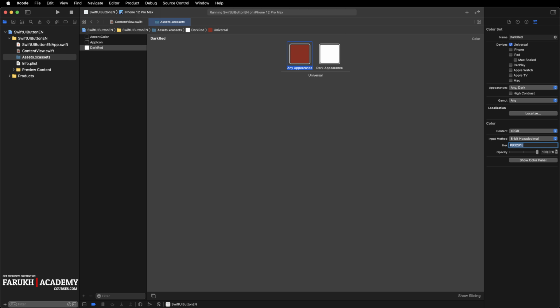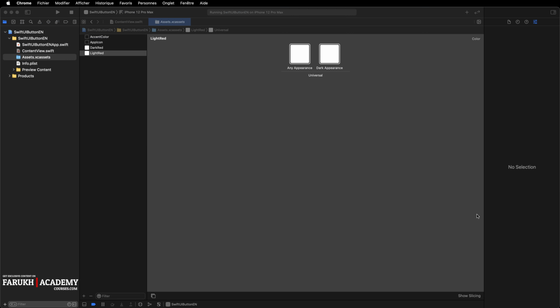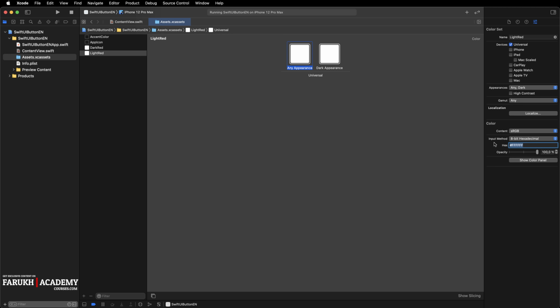Repeat the procedures to define another color set for the other one. So here, color set. We're going to rename it light red. Press enter. I'm just going to change the input method to this one, and finally simply copy this value and put it here. Paste, enter, perfect. Now that we have defined two color sets, let's go back to ContentView.swift.